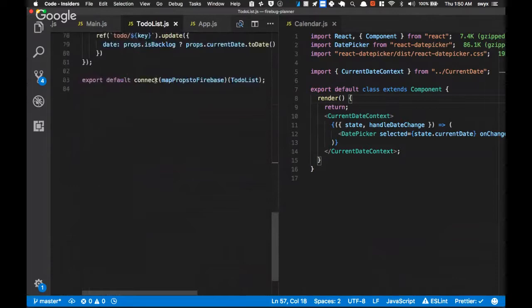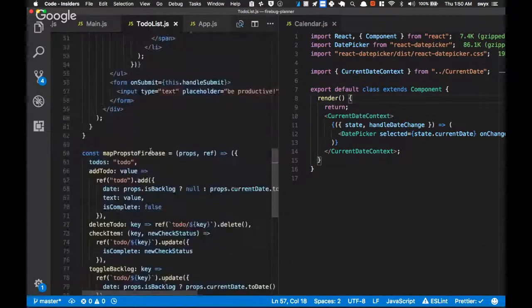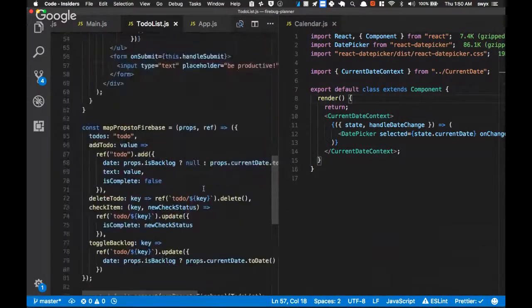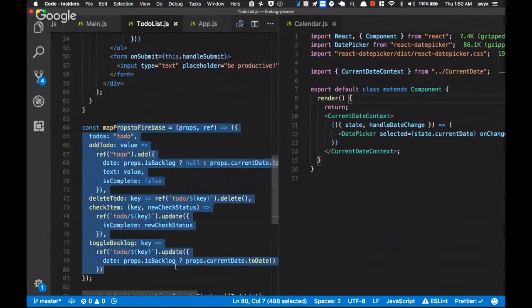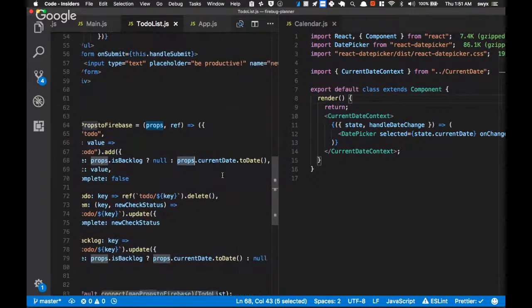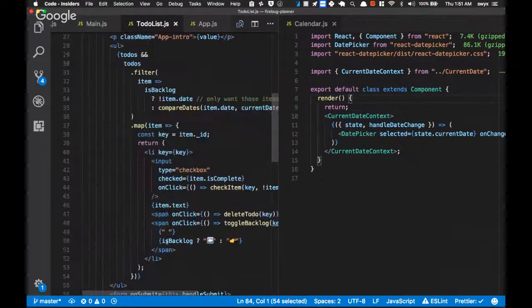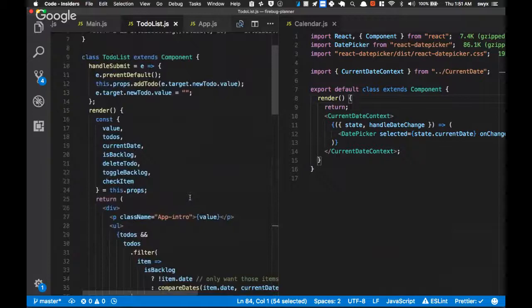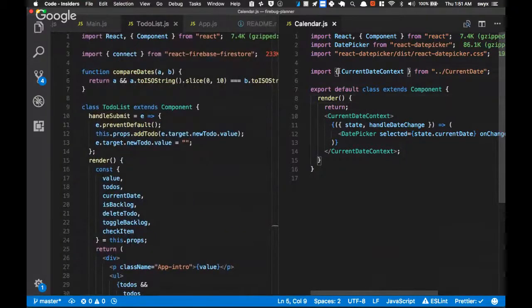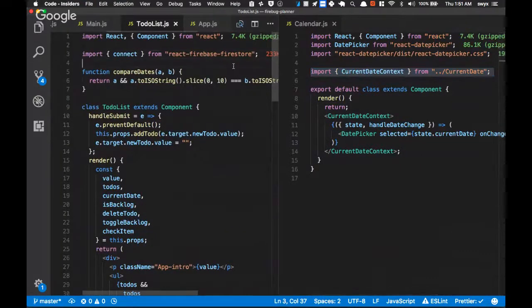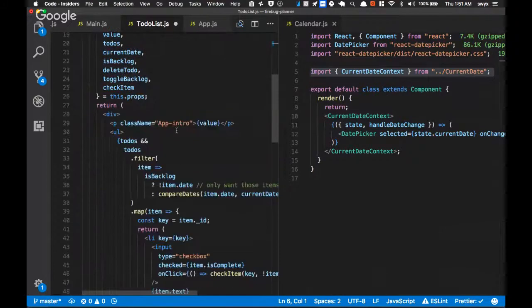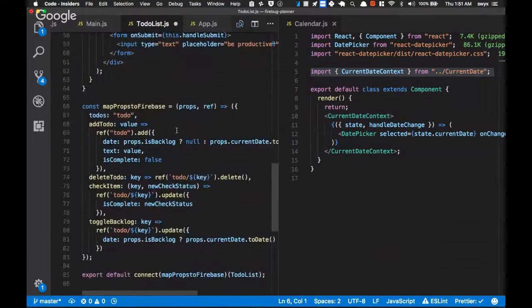There's a little wrinkle here. To-do list uses the higher order component format. And the map props to Firebase relies on the props having a sense of current date. So I need to inject it earlier in the cycle than inside to-do list's render method. That's where I would normally put it, but I can't do that because I have a dependency within the map props to Firebase. So I have two options.